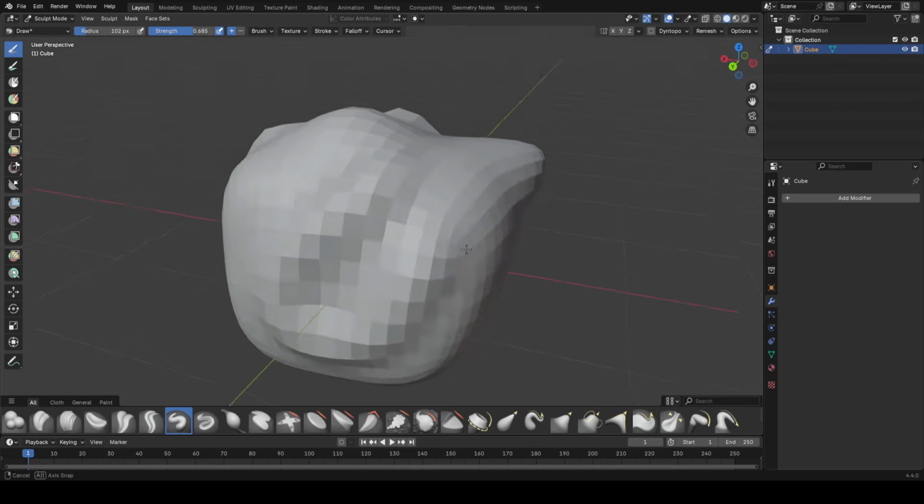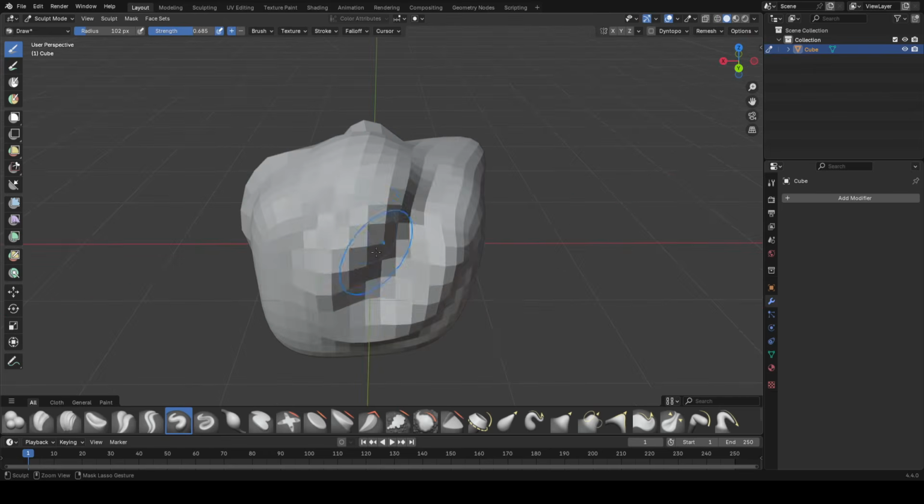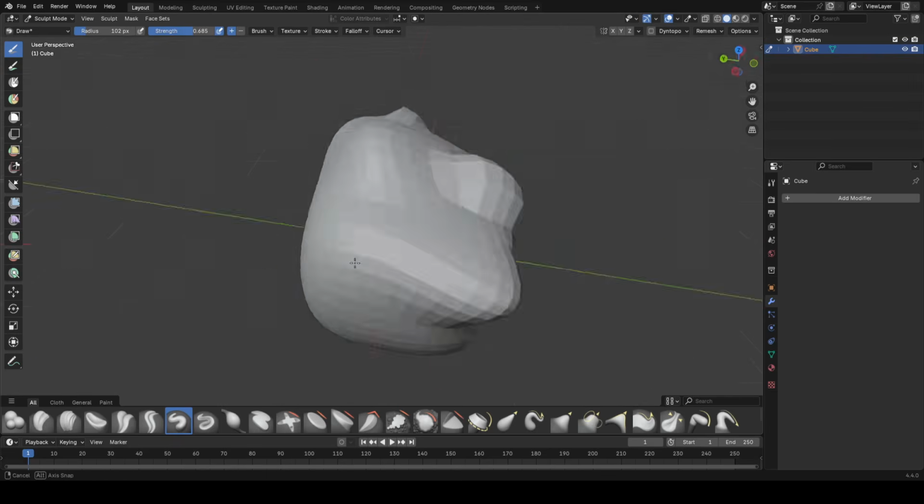So that's another thing to know about sculpt mode: if you hold Control while you draw, it will do the opposite of what that brush normally does. And of course you can hit Control Z to undo anything, just like that.